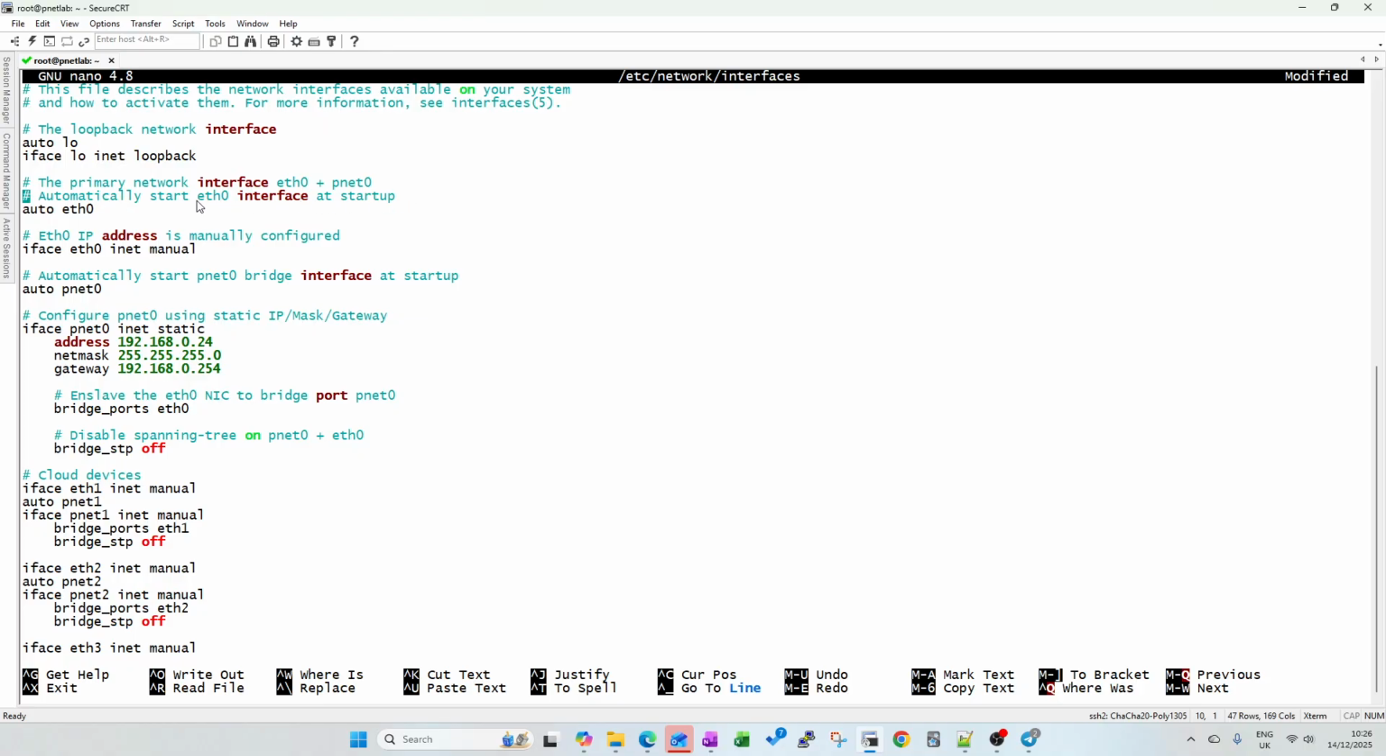Auto start Eth0 interface at the startup. Eth0 IP is manual. You don't set this to static, you set it to manual, and you put the bridge IP address information as static. If you put this as static, it tells the OS that Eth0 is going to have its own static IP config separate to the bridge, and it will break things. So make sure it's manual. Just use the script that I've included in the description.